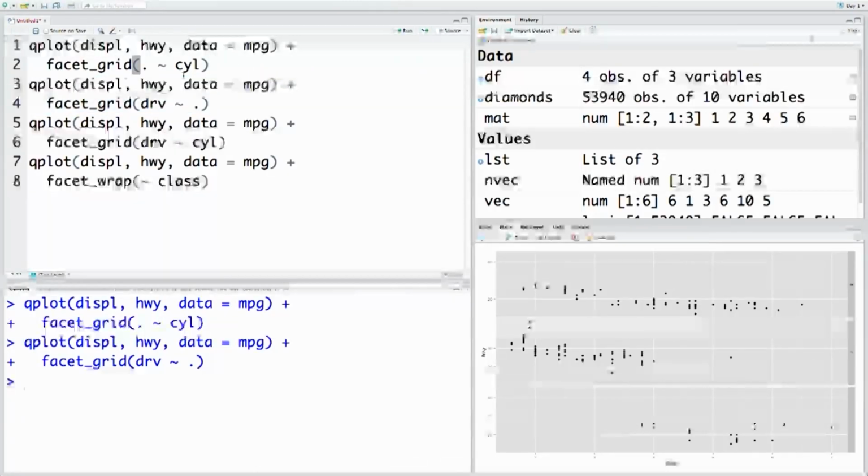They're both adding facet grid to the end of the graph. This is what facets the graph. And this technique of adding a new function behind qplot is something you'll become very familiar with. It's a common way of manipulating ggplot2 graphs. The way these two things differ is in what we give the arguments of facet grid.